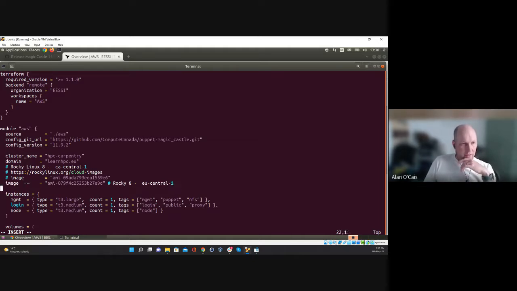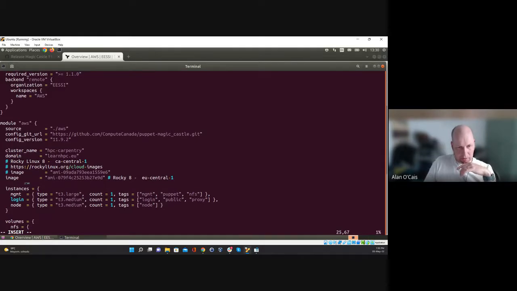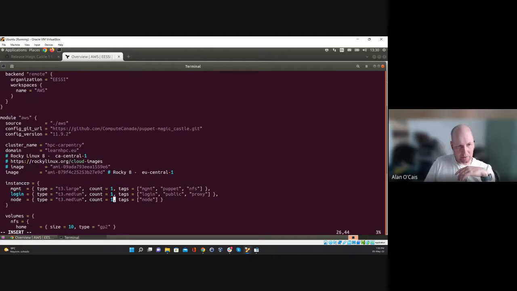Okay, and now we're already onto the instances that I want to use. T3 large, medium, and medium. I'm okay with those. I don't want to make any necessary changes, but rather than have one node, I'll have 2 instead. That's interesting, just for fun.